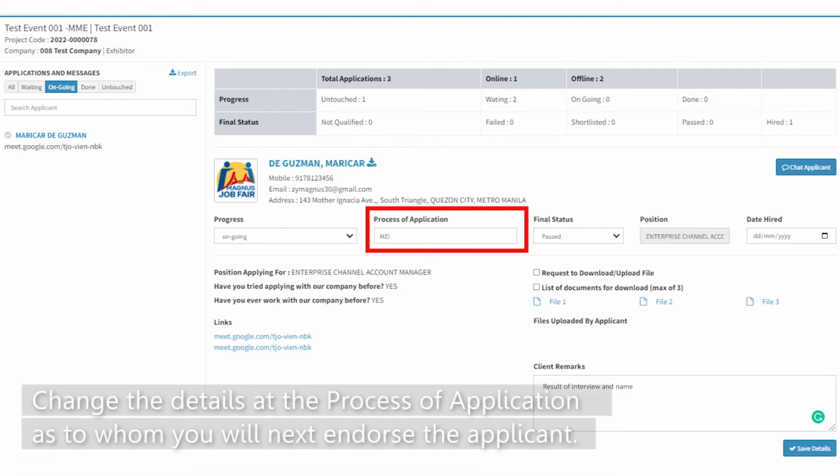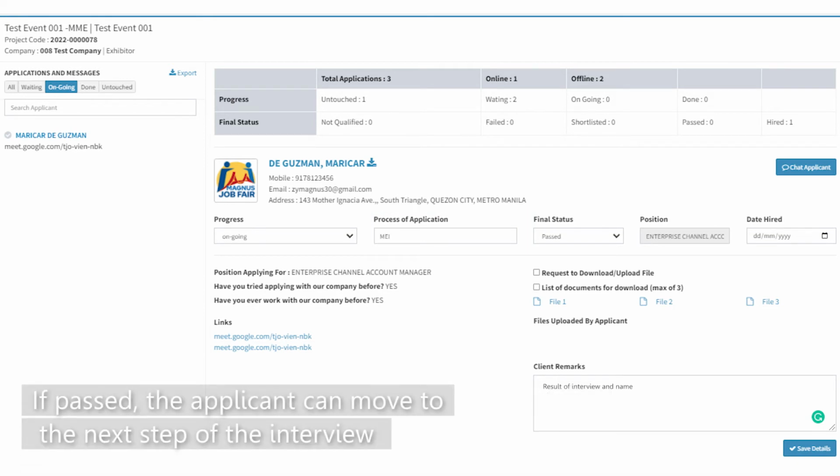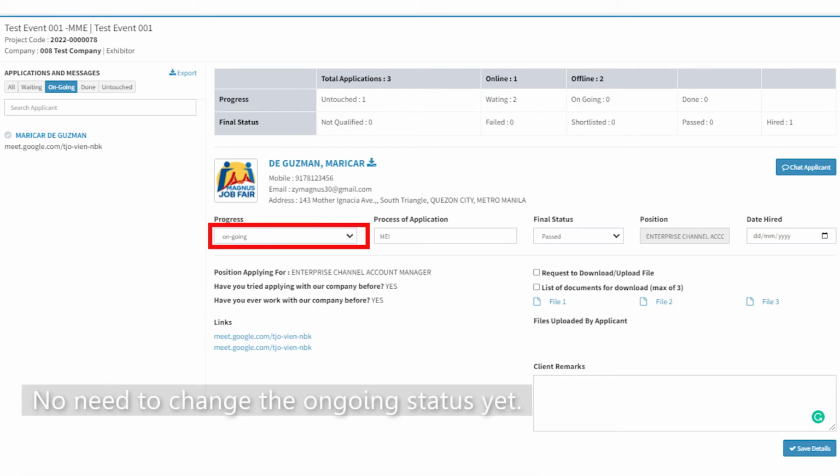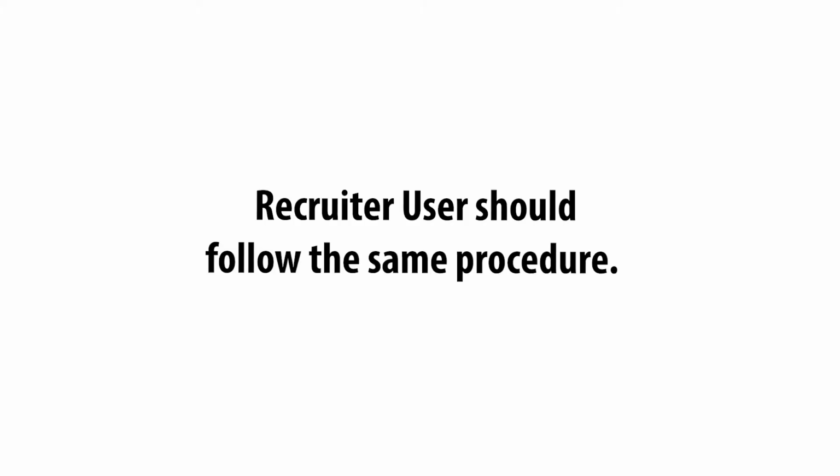Then, change the details at the process of application as to whom you will next endorse the applicant. If passed, the applicant can now move to the next step of the interview by changing the details at the process of application. There's no need to change the ongoing status yet. Now, the recruiter user should follow the same procedure.